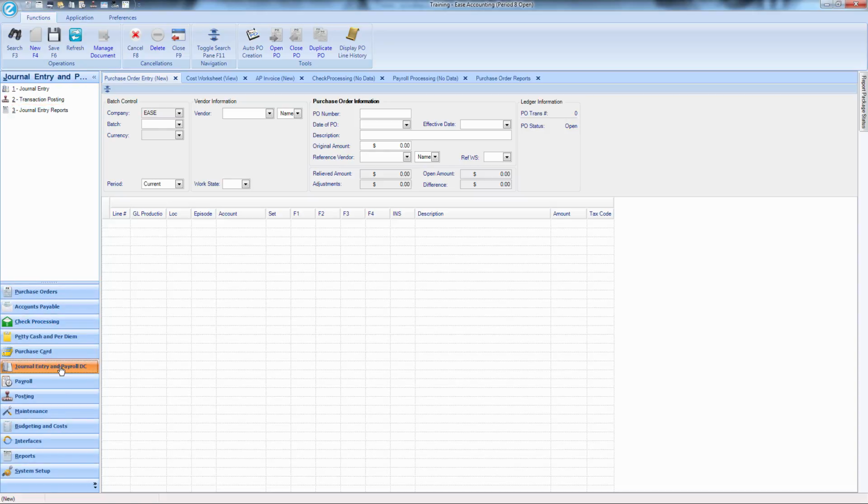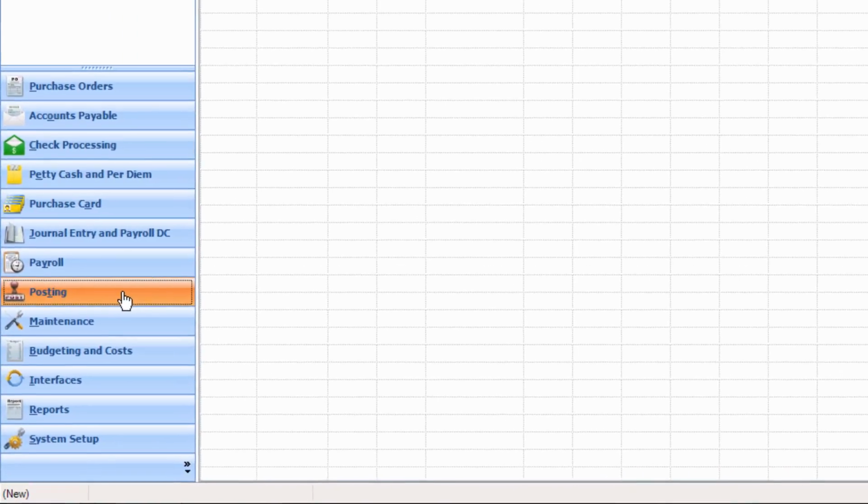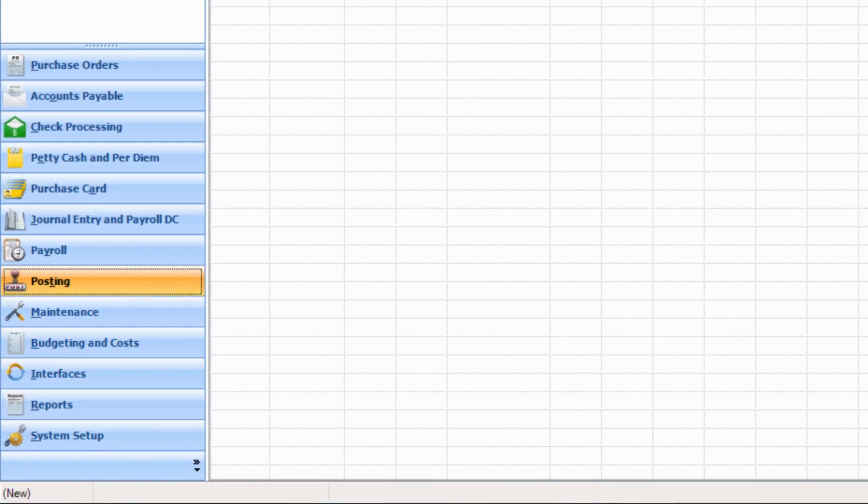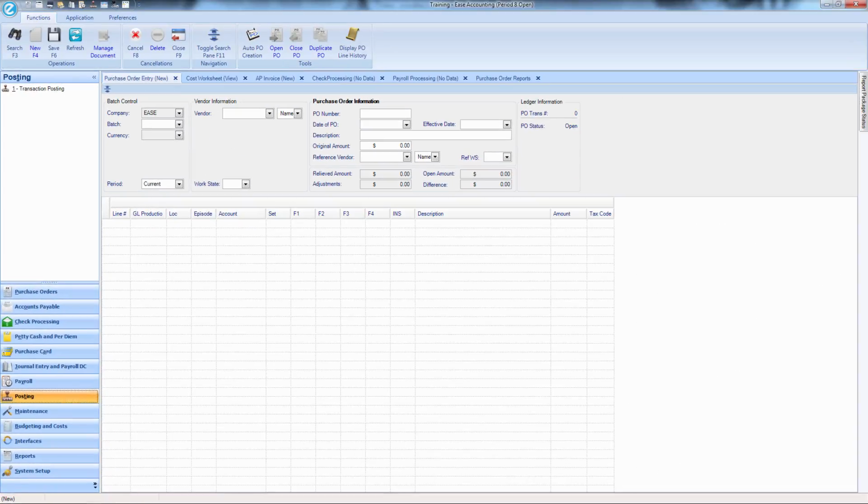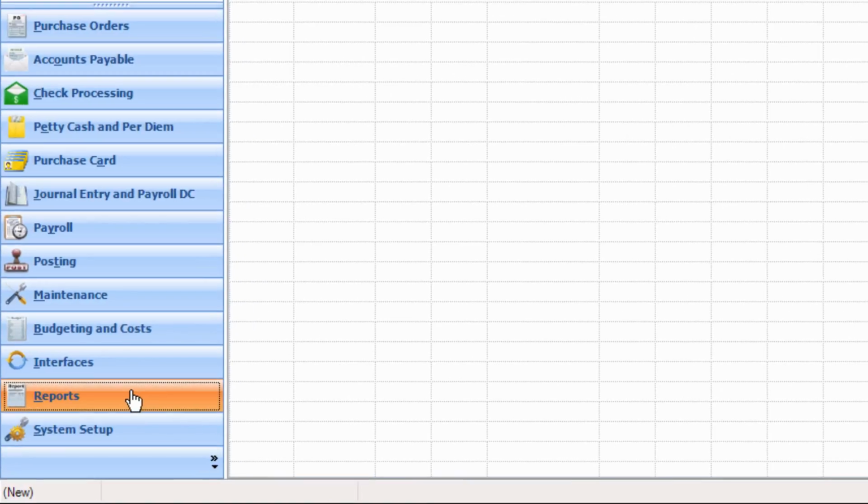There's also a separate module labeled Posting. Another item that appears in multiple modules is the reporting feature. Individual reports are located in each module. For example, Petty Cash. These reports are also located in the Report module.